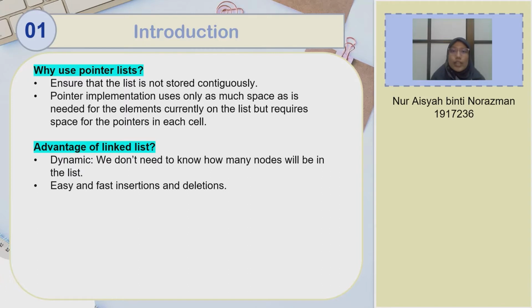Next, what is the advantage of linked list? Linked list is dynamic, which means that we don't need to know how many nodes will be there in the list. It is also easier and faster to do insertions and deletions rather than using arrays. Linked lists give us a way to keep a list of data where we can insert and delete wherever we want without a lot of copying.